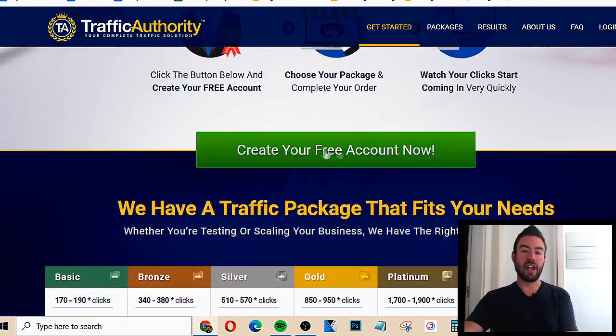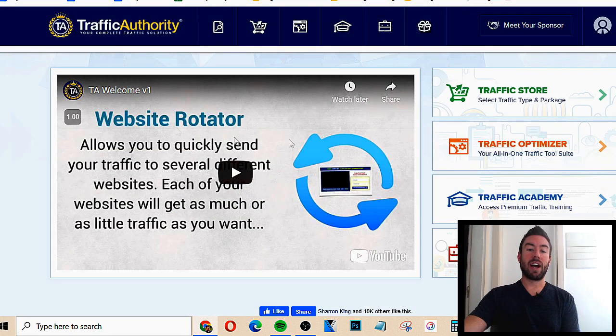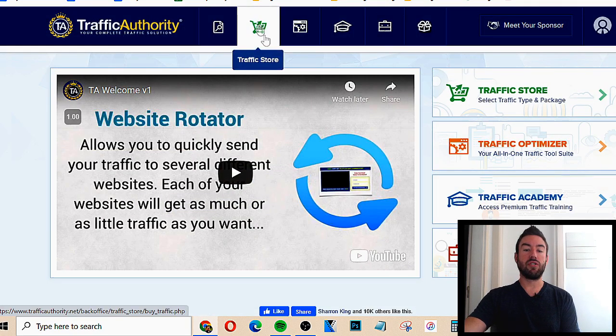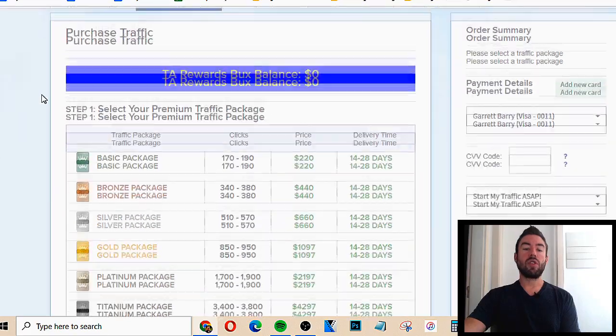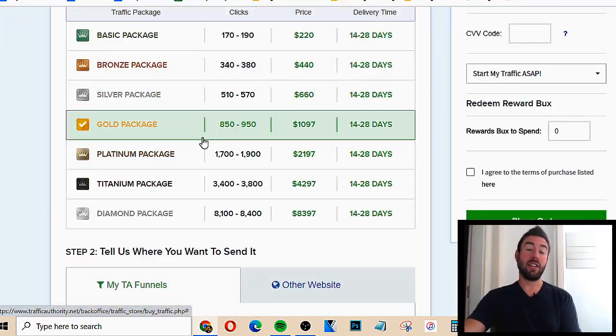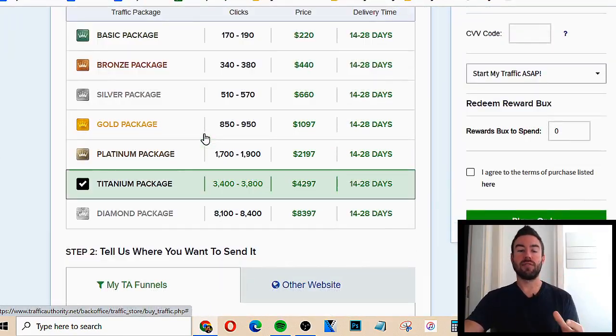You create a free account, okay, which just takes a few seconds. And then once you're in your back office, okay, you want to click the traffic store. And what you can literally do is purchase packages of traffic.